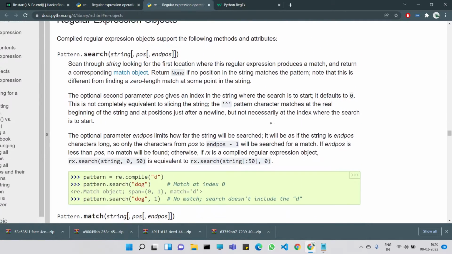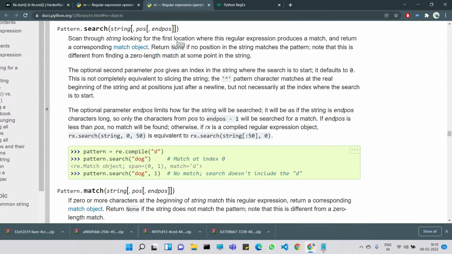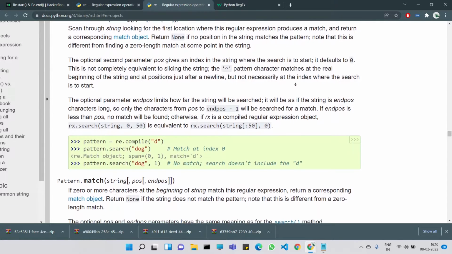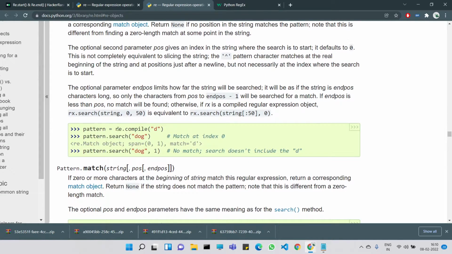But in case of search, it scans through the string looking for the first location where this regular expression produces a match and returns the corresponding match object. Return None if no position in the string matches the pattern. You can read the remaining part; I will put the link in the description. We can see the example directly: re.compile of d, then pattern.search of dog, a match at index 0.